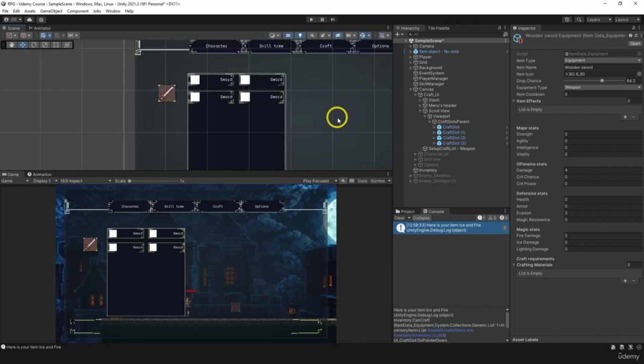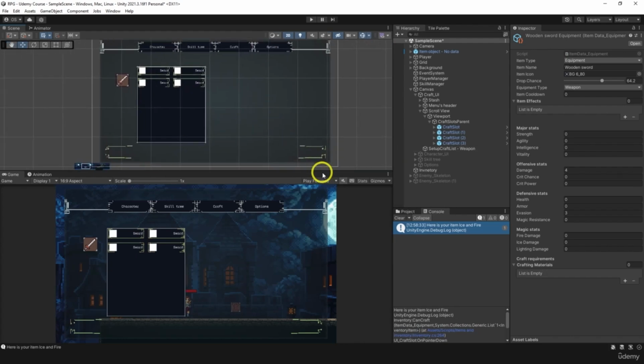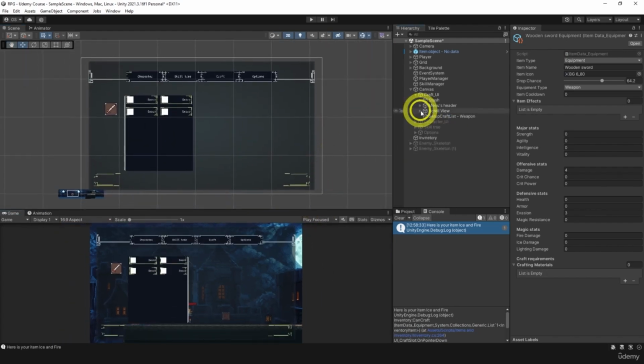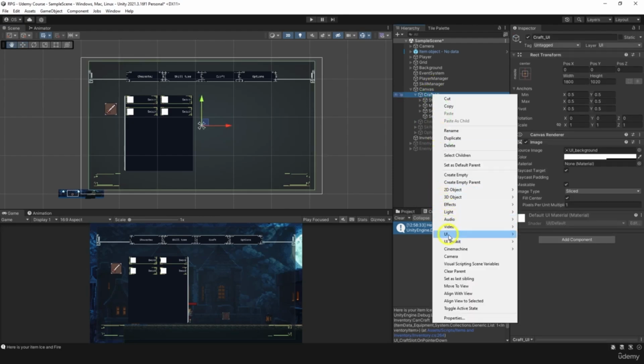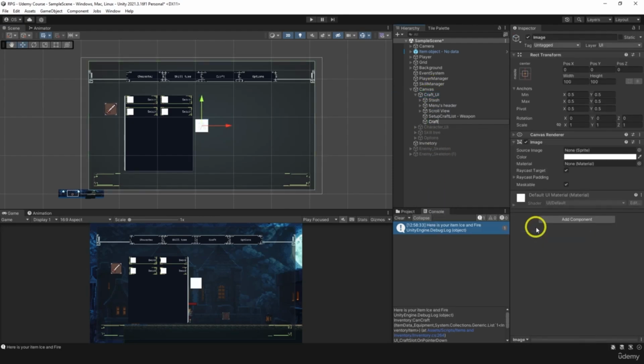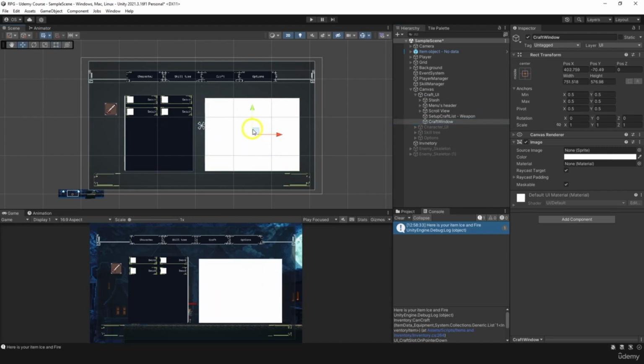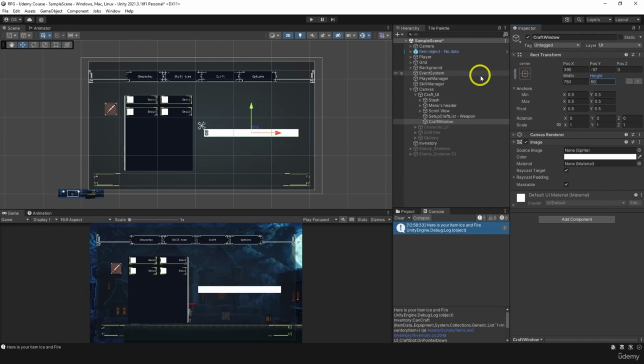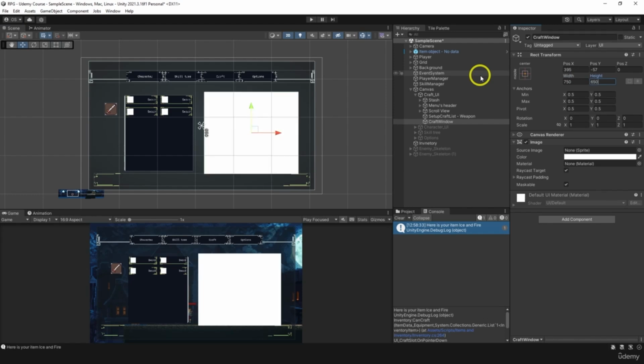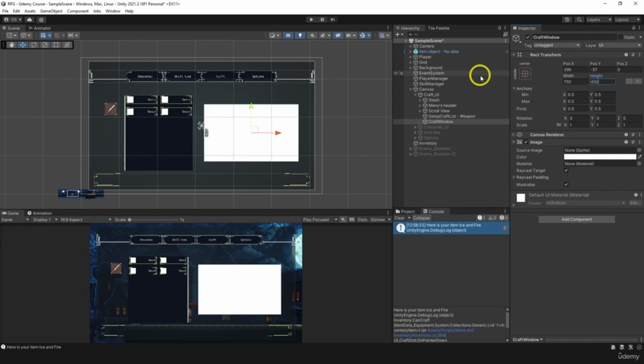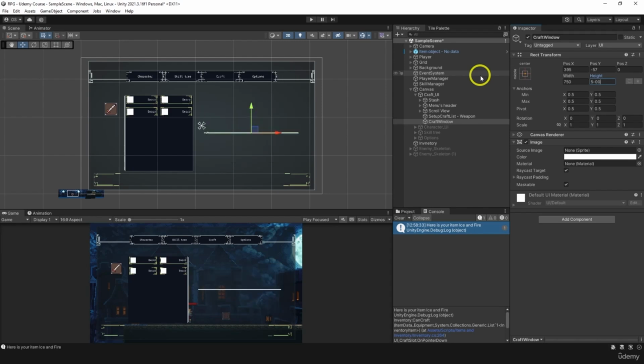We're going to make a craft window panel. Let's close all of this, make a UI image, craft window. We're gonna make it some size, like 750 by 600, or 650 by 450. Let's try 500.